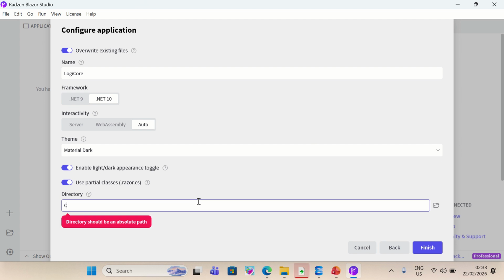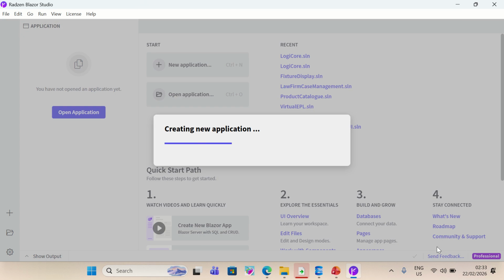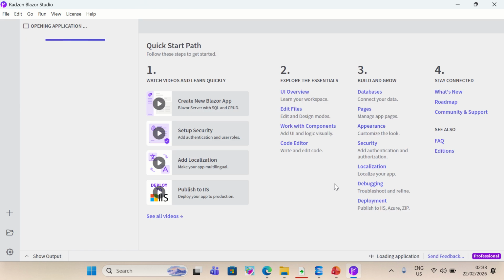So I'm going to create the project in C:/dev/LogiCore. Then I'm going to click on Finish. Right now, the application is loading.